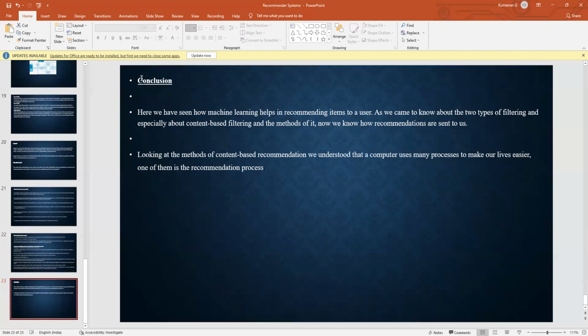Conclusion. Here we see how machine learning helps in recommending items to a user, as we came to know the two types of filtering, and especially content-based filtering and its methods. Looking at the methods of content-based filtering, we understand that the computer uses many processes to make our lives easier. One of them is the content-based process.